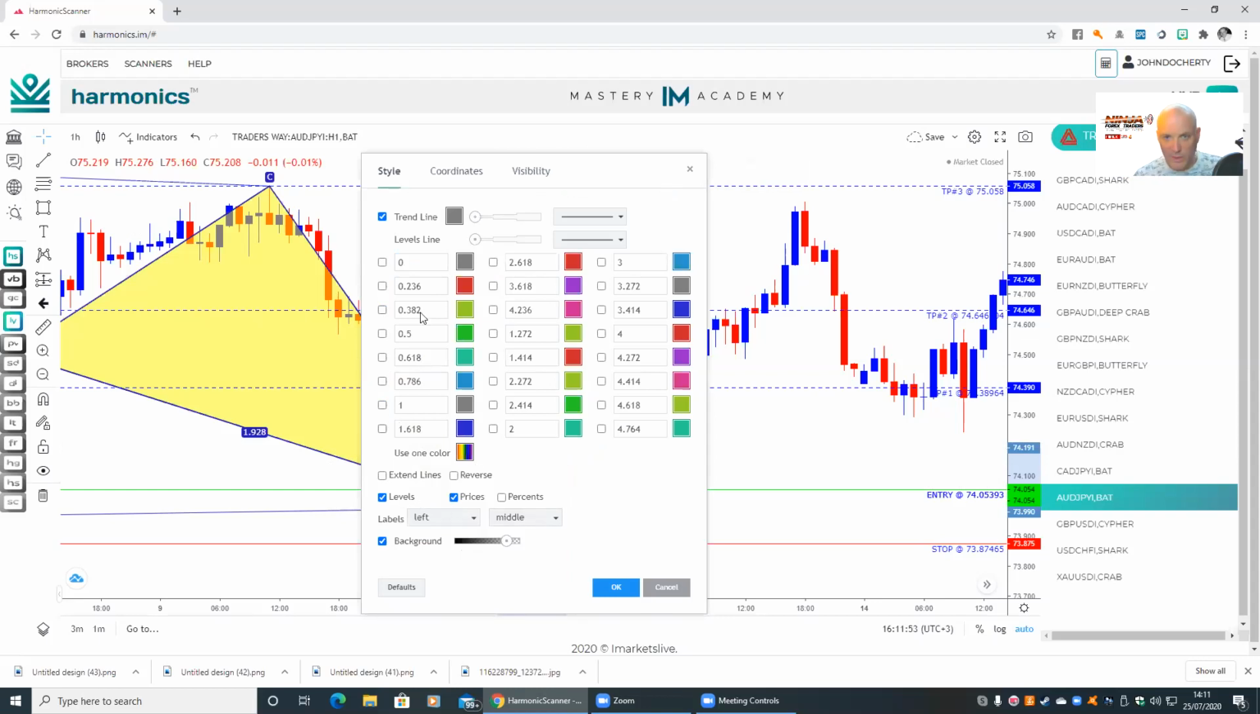Now, what you need to do is on the very top line, you've got your trend line. You just leave that as it is. Levels line is the next one down. Click once, click twice. Okay, this is just going to make them lines that little bit thicker. And you want the following numbers put into here.